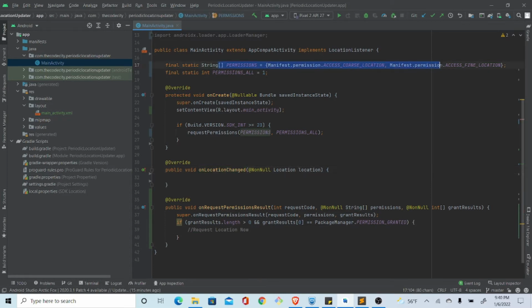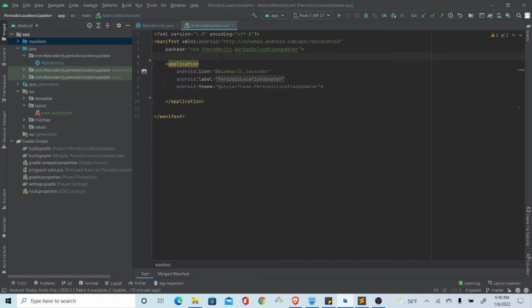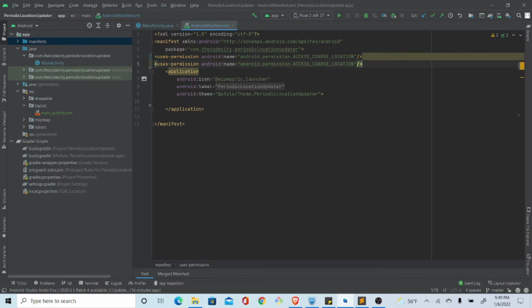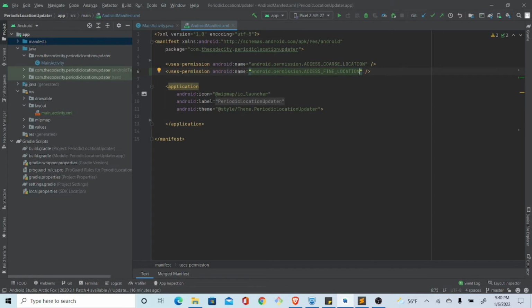But this is not enough. For permissions, we need to add this to the manifest also. So you double click on the manifest and the file will open. Now you just say uses-permission, and ACCESS_COARSE_LOCATION. To duplicate this, you just press Control D, and you need to add ACCESS_FINE_LOCATION also. Alright, here we are.